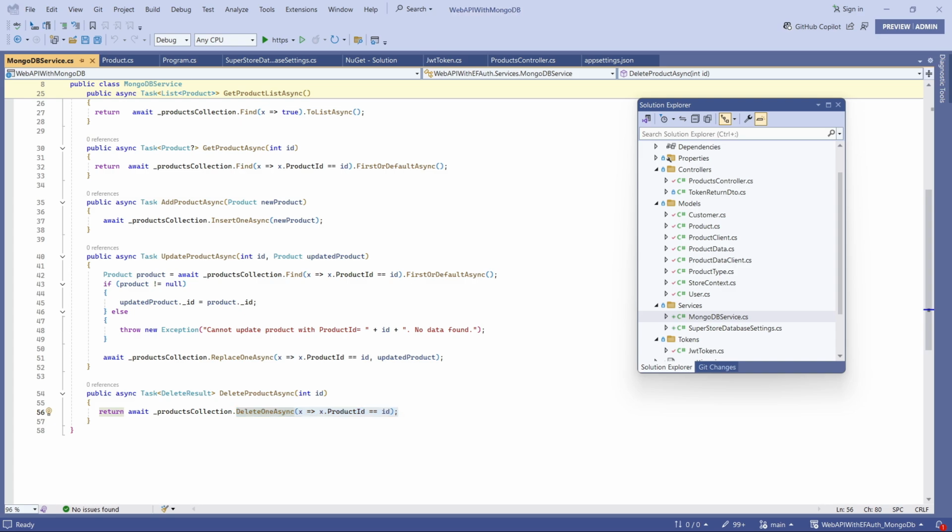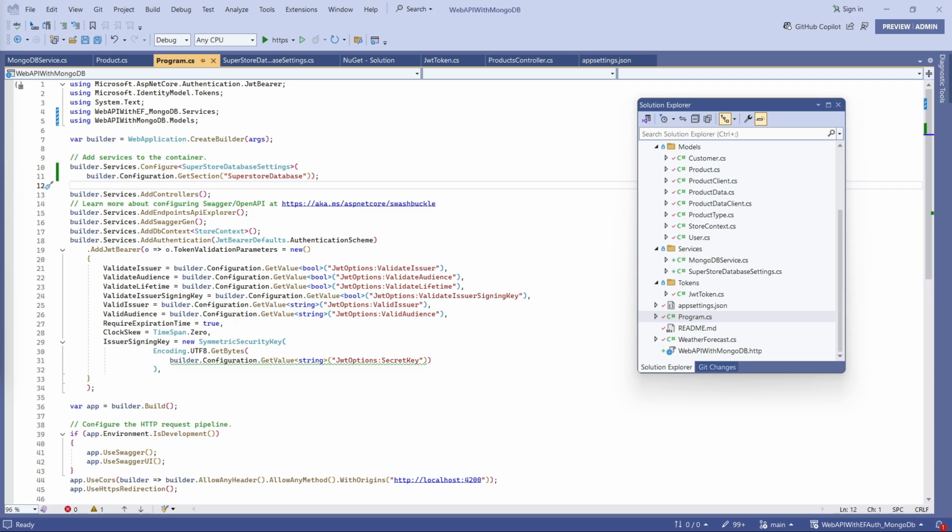Now we have to register our MongoDB service with a lifetime. The lifetime describes how long an object created will be used by the system. In .NET Core there are three primary lifetimes for the services: singleton, scoped, and transient. We will use singleton. Singleton lifetime means that an object will be created once, and the same instance will be used throughout the lifetime of the application. This lifetime is useful for objects that need to be shared across multiple components of the system.